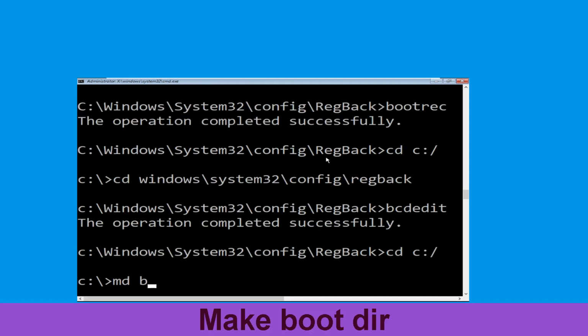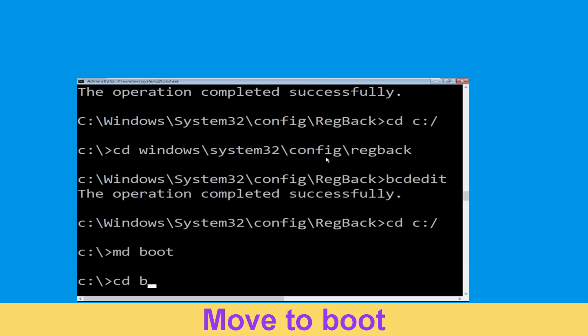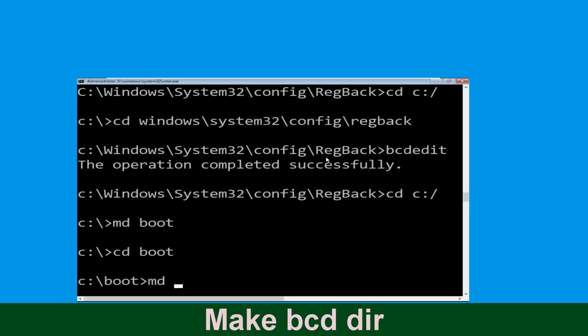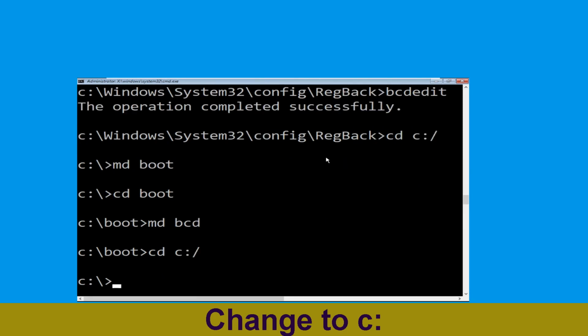Now execute this command. Type md space boot and simply hit enter to execute this command. Type cd space boot and hit enter. Now type md space bcd and hit enter.